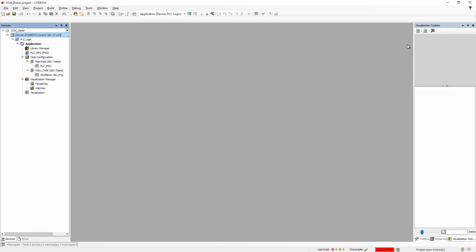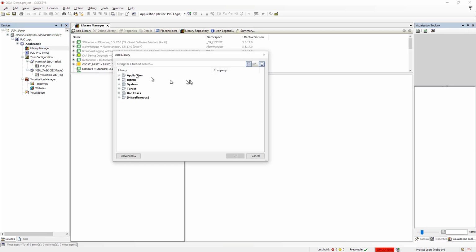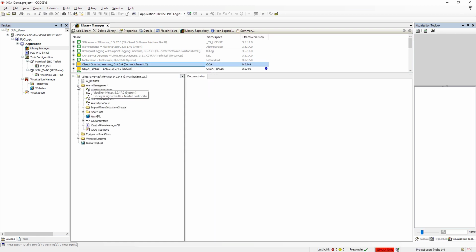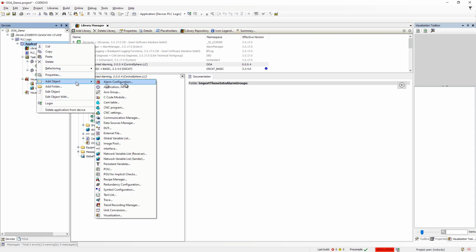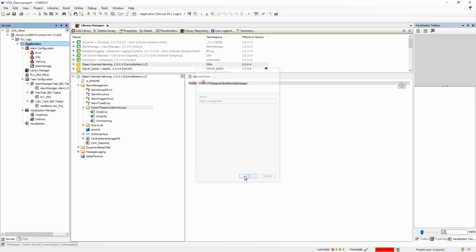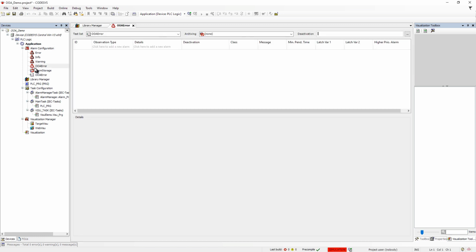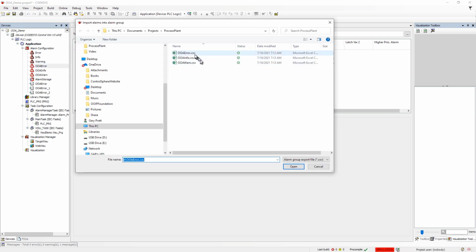The first step to use this library, or any other library, is to add the library to the application. This library includes templates, which will be used in the next step. The next step is to add the traditional alarm manager to the application, and then create three alarm groups for error, warning, and info, and then import the templates into these groups.